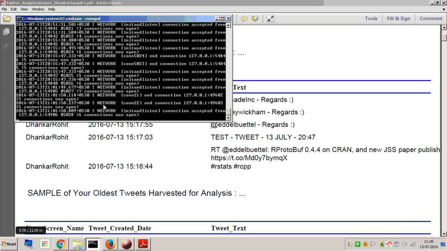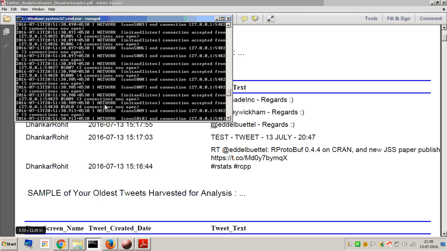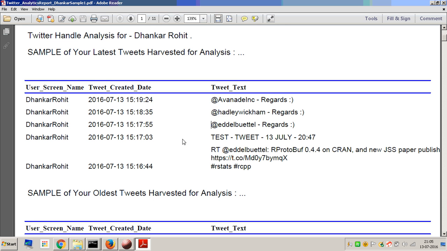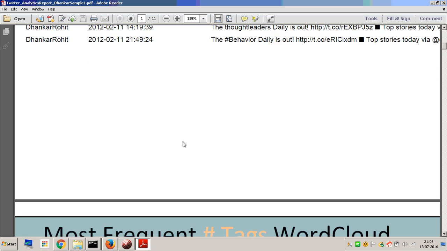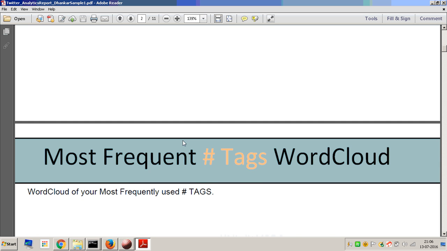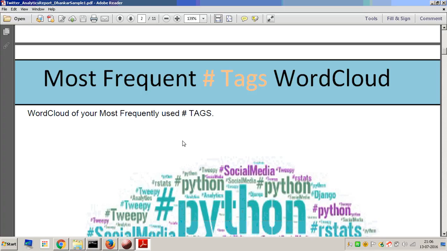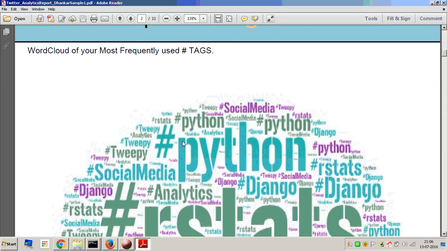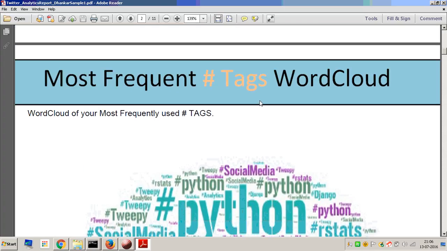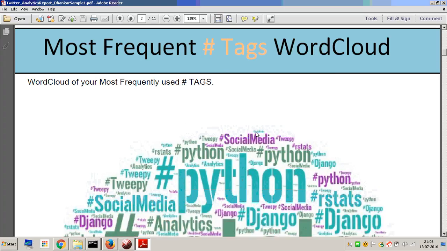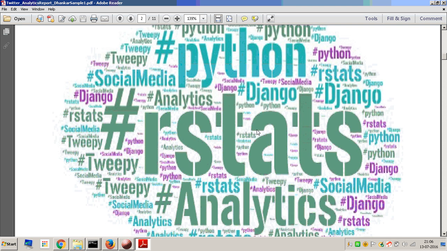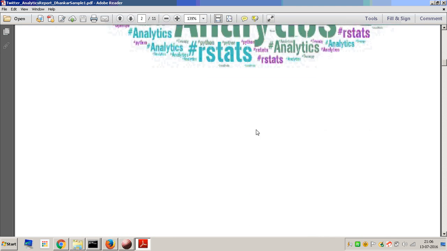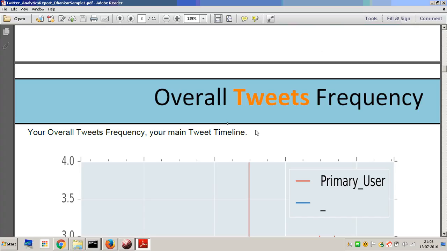If you see over here, this is basically the Mongo, and this is what the report looks like. This report is auto-generated in the sense there is no manual intervention here. It gets done on its own. So these are my most frequent hashtags, a word cloud of my most frequent hashtags. It is rstats, Python, analytics, Django, a whole lot of things. And overall tweets frequency for me.